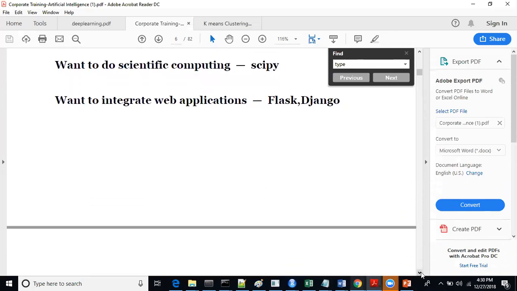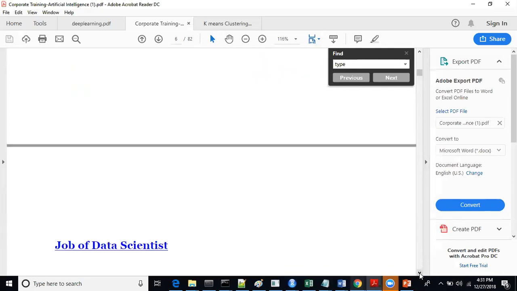And Python is also used very well for web development using Flask and Django. That helps us to build a backend quickly.